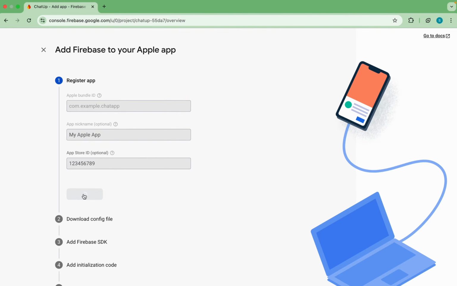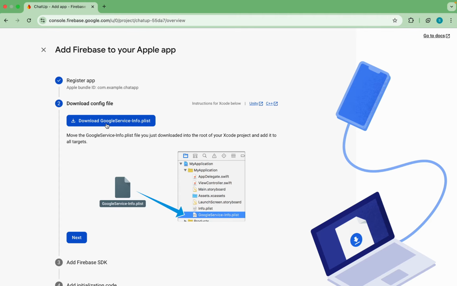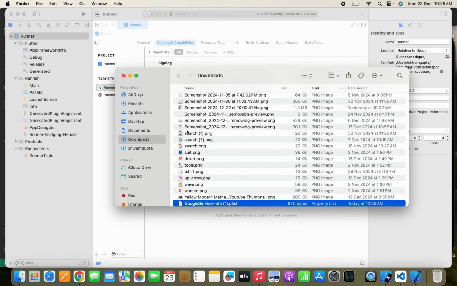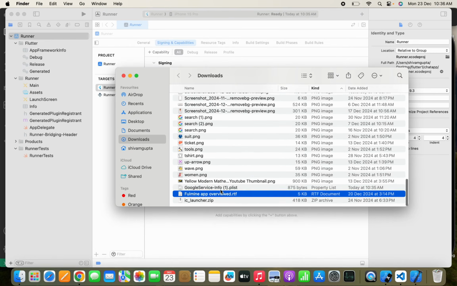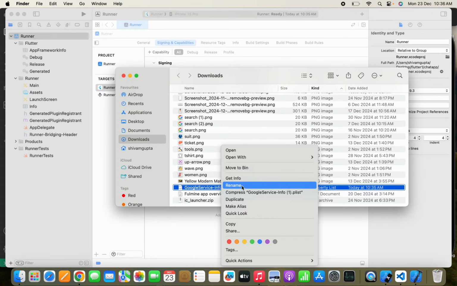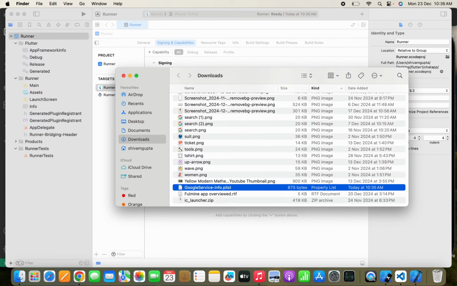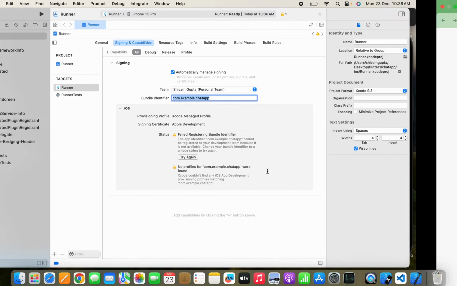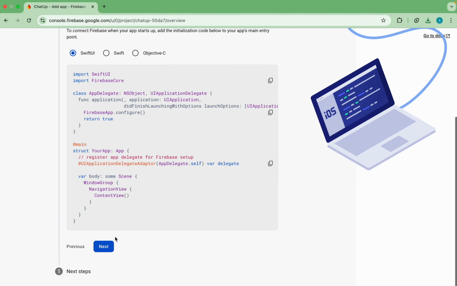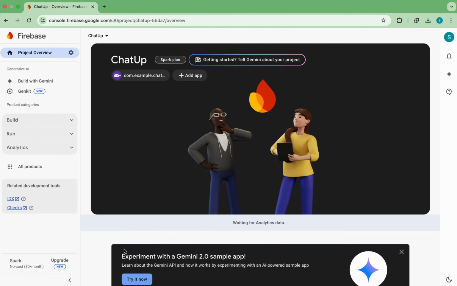Now click on register app and download this GoogleService-Info.plist file from here, and we'll paste it below the Info. Yeah, we need to remove an older file if we have one, then we'll rename our file and paste it below the Info. Yeah, now click on finish and here it is done. Now click on next, next, next, continue to console. Yeah, so here you can see that I have added an iOS app. Now let's move on to the Android app.